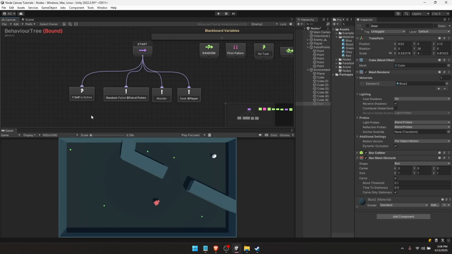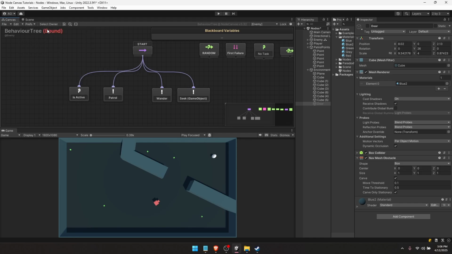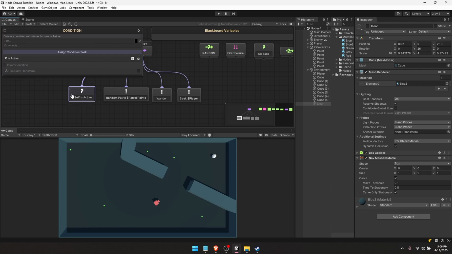All right, and I just realized, as you can see here by the summary information, it says if self is active, which is not what we want. It should be asking if the door is active. And this is another benefit of having that show summary info enabled. If I had it disabled, it just says is active, and I don't actually know if I set up the door or not. So I'm going to turn the summary info back on. If self is active, that's not what I want.